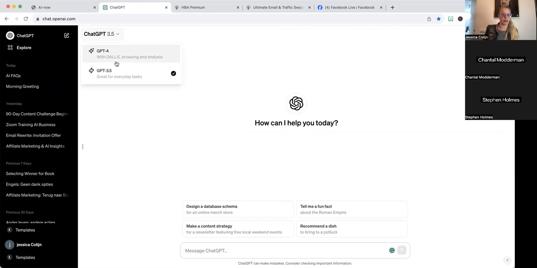So for now, I'm going to show you a little about this. We're going to use ChatGPT 3.5 because, like I said before, I always try to use free versions, and I'm going to show you how you can use ChatGPT for your business.